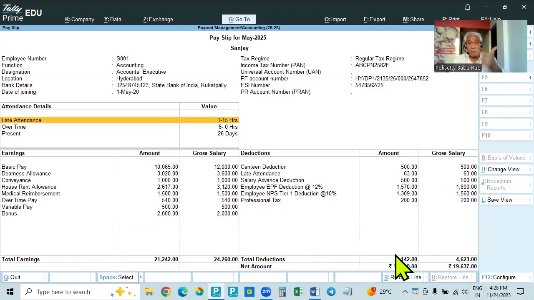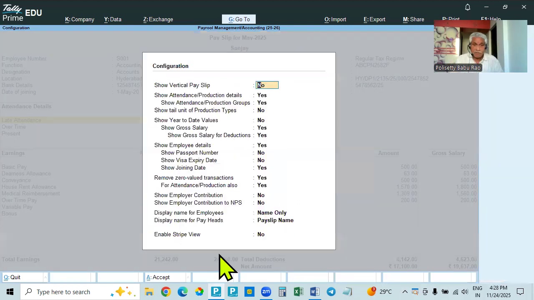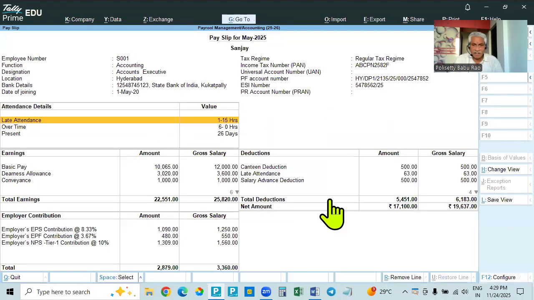If you want to see the employer contributions also, we can see them below this. For that, go to F12, come down here, and see Show employer contributions. Make it Yes, and Employer contribution to NPS, Yes. Below that, the employer contribution shows EPS and EPF, that means PF and NPS. There is no ESI. If it were there, ESI would be deducted and contributed by the employer. No ESI, only PF and NPS contributions. Professional tax, the employee will pay, but the employer will not contribute professional tax.